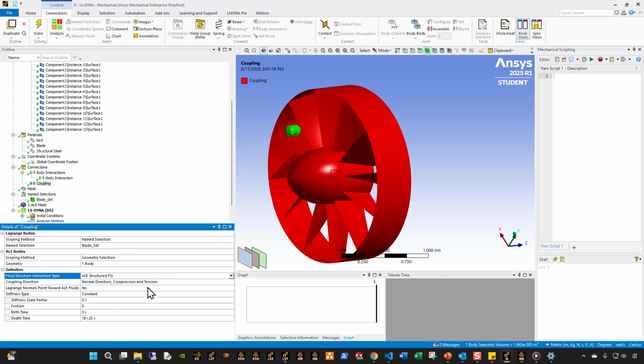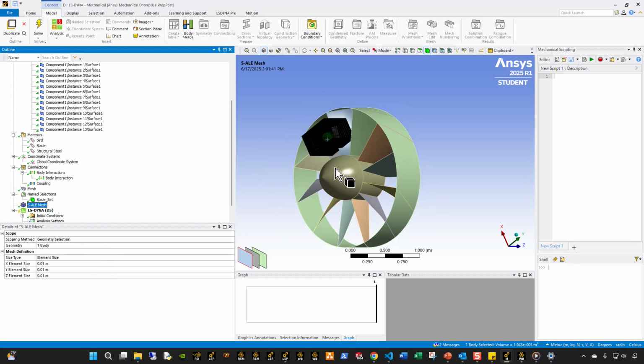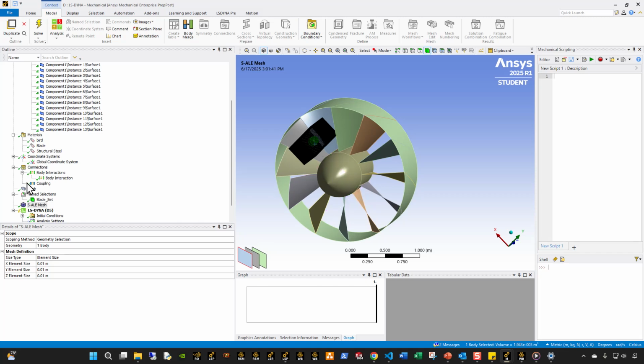Instead of using the Lagrangian solid, which is what I used last time for the sloshing problem, I'm actually going to use ALE structure FSI. This is just a simpler version of that problem. It's more suited for flow structure interactions. And just to try it out, we're gonna use this, and that's the coupling method that we're using, right? And once we do this, basically we have our Lagrangian body defined. Then we have our ALE body defined.